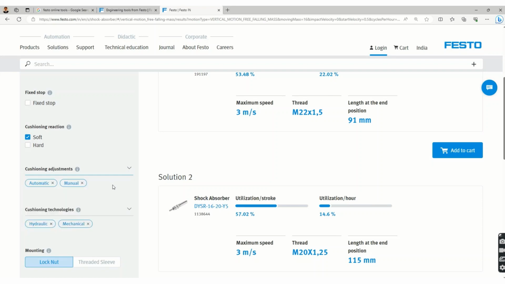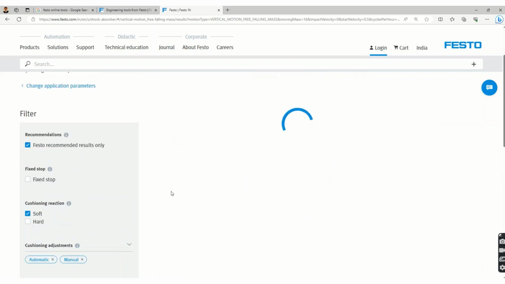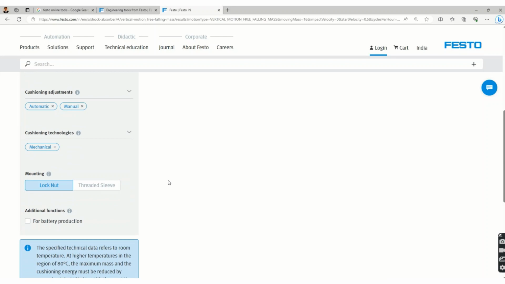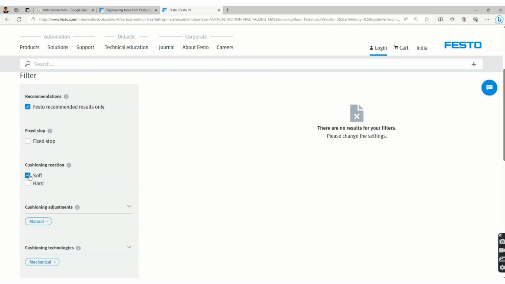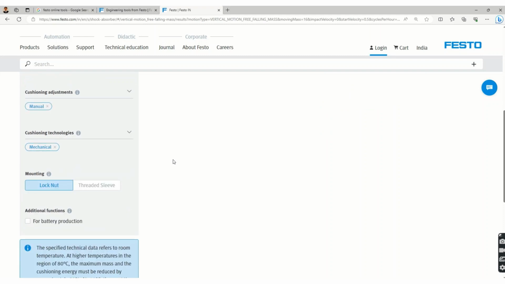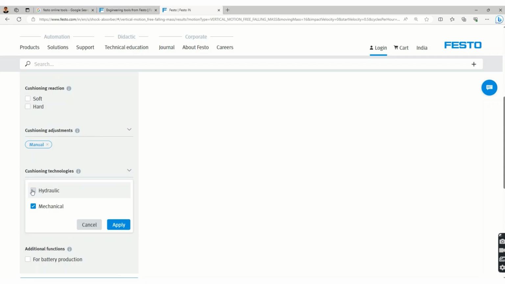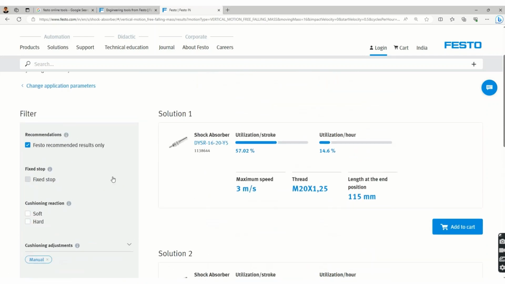Now here cushioning adjustment and cushioning technologies are given. We have hydraulic and we have mechanical shock absorbers. Now if I select only mechanical, then under this category we don't have any mechanical shock absorbers. We have to go for hydraulic shock absorbers that have some fluid inside. The mechanical shock absorbers are totally mechanical components, which means we don't have to give some auxiliary input to them. So let's select hydraulic again and we have these options available over here, right?